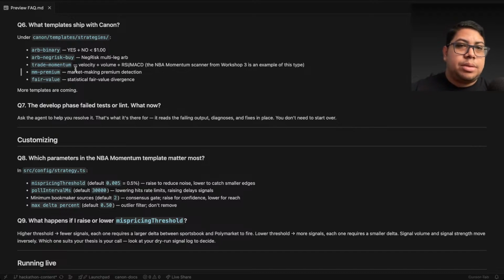We have the trade momentum. This is like velocity, similar to the example we made for the NBA momentum strategy. That's available in the Canon demo video, not in the workshops, and that one is scanning from a third-party provider. That time it was the odds, and they have the scoreboards, right? And you have the ability to read the market on Polymarket.